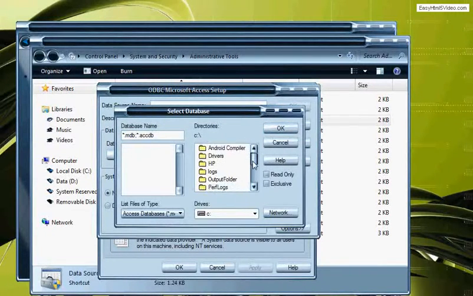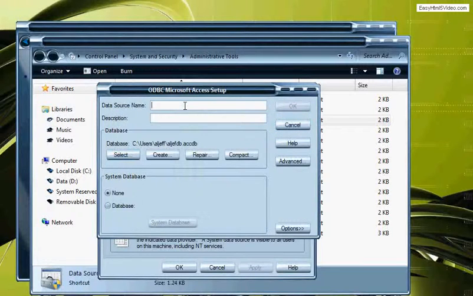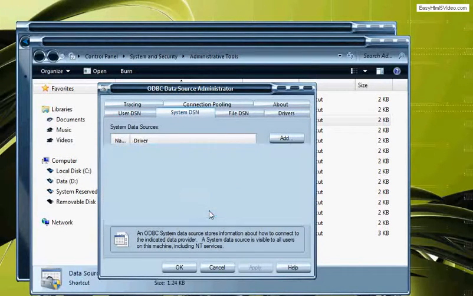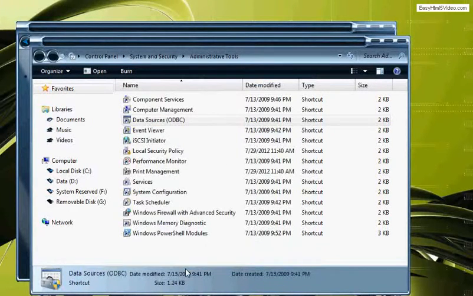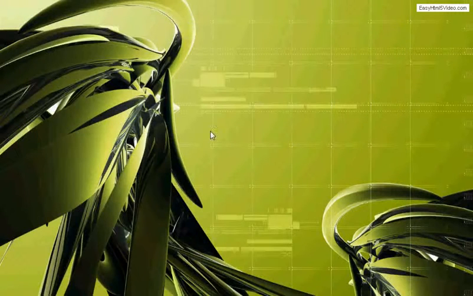Let's select our database name. Our database name is this one, aljavdb. So click OK, and then put the name of your database here, aljavdb, and then OK. Yes, and then OK. Then close this one, and then open your notepad.